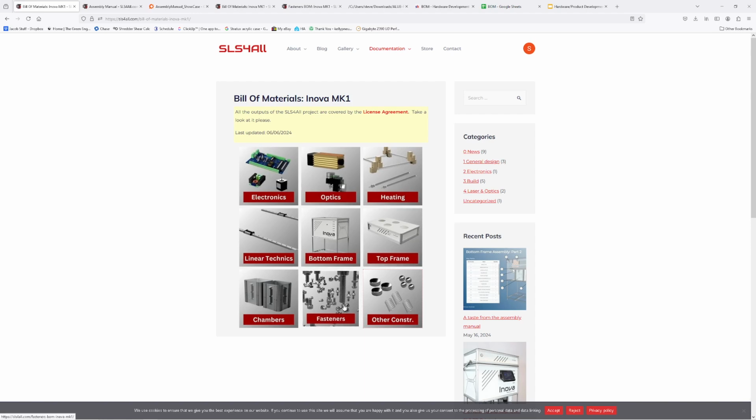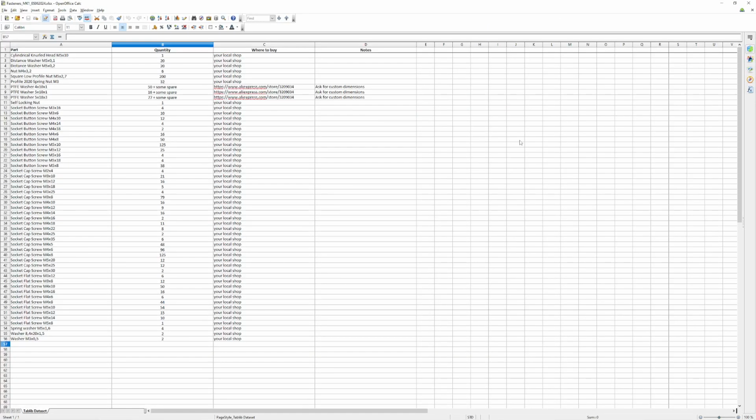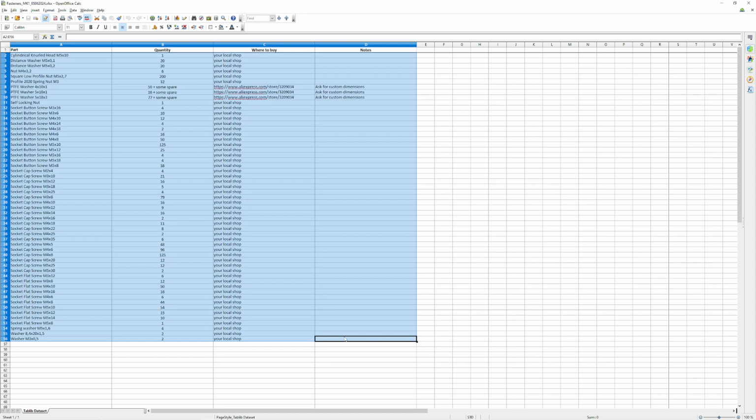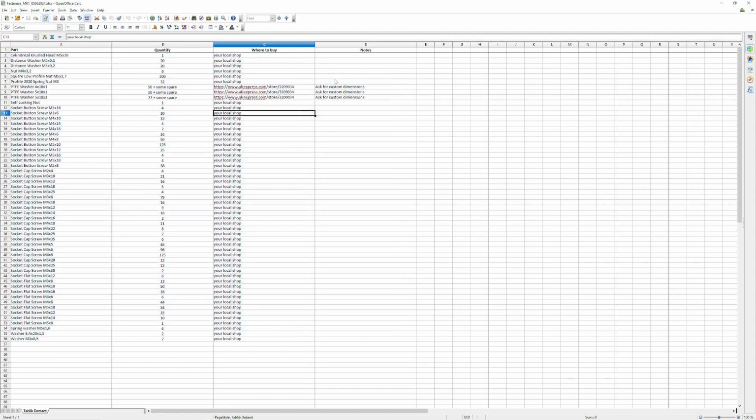So, for example, I looked at this fasteners one and I downloaded it. Now here it is in OpenOffice Calc, which is basically the Excel thing to open Excels. And basically here you can see kind of his way of doing his BOM. So here he has, of course, all of these are OEM make, OEM buy. So these are OEM components off the shelf. And so here he has the quantity, the description.